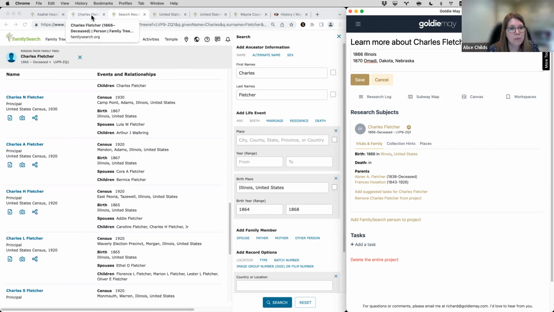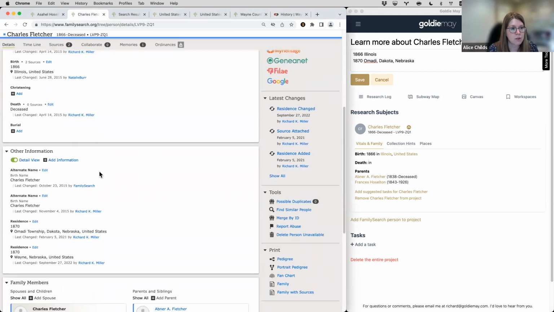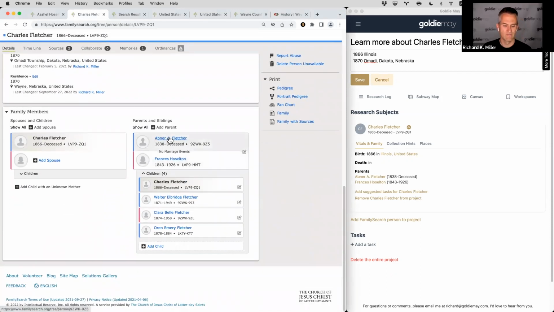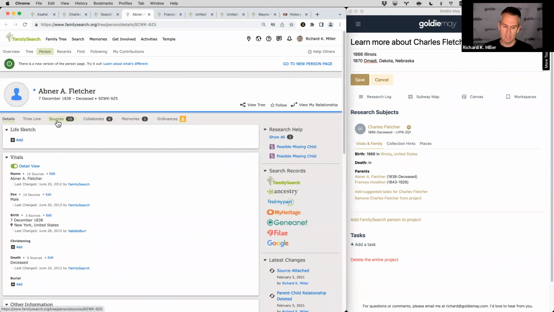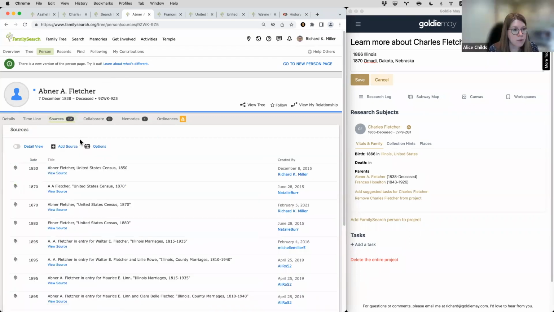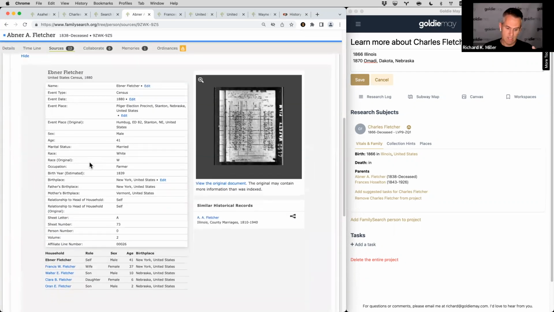maybe we go back to his parents and just see if they have any sources attached to them also, just to catch all known information about the family. Oh, great point. So I'll just open those in new tabs, and then here's Abner, and then do you go to sources next? Yeah, I would go to, yep, let's see if we've got him. So we've got him in 1880. Good point. Abner, because in theory Charles should be living there.